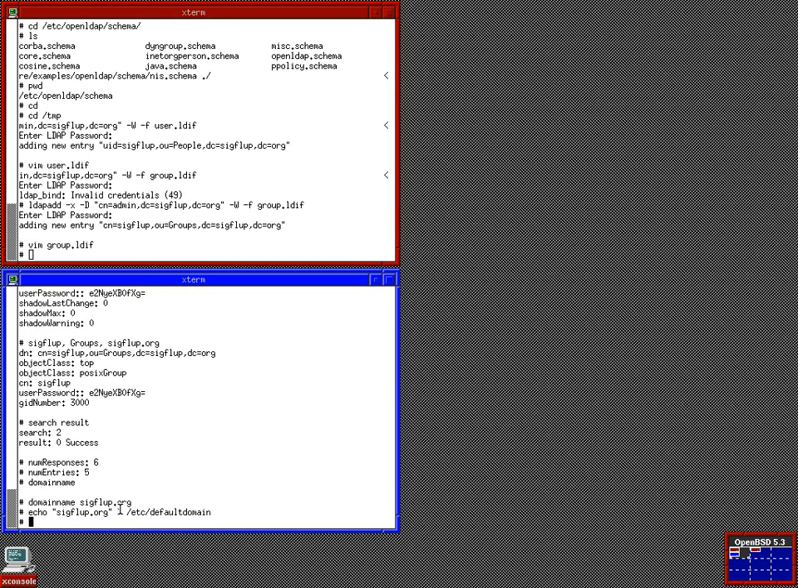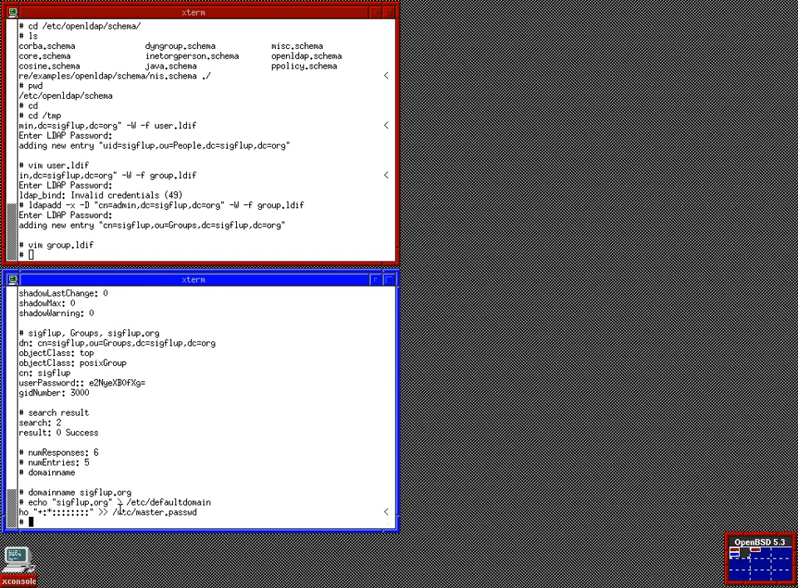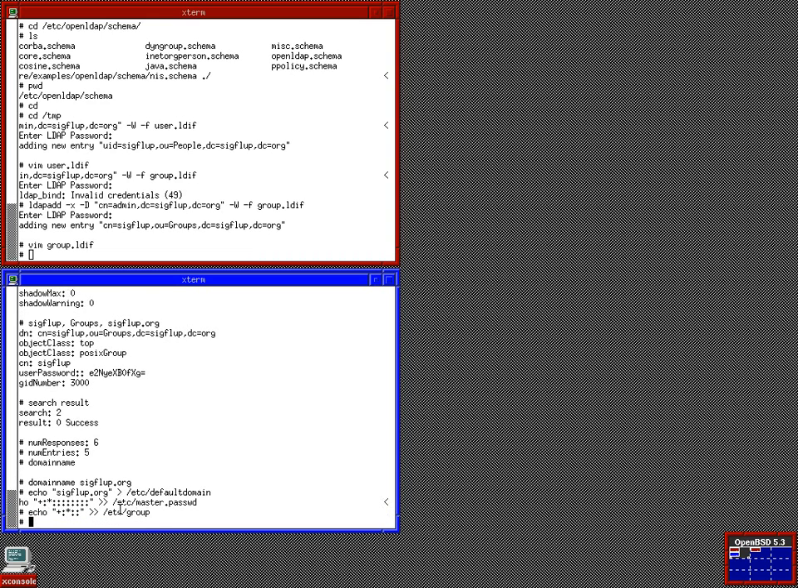And after that, you want to echo this peculiar string into your password file. 123, 123. That's 9 colons, everybody. OpenLDAP is going to replace those with an entry of its own. We also want to do that to the group file, with just 3 colons. All right, we're almost set.